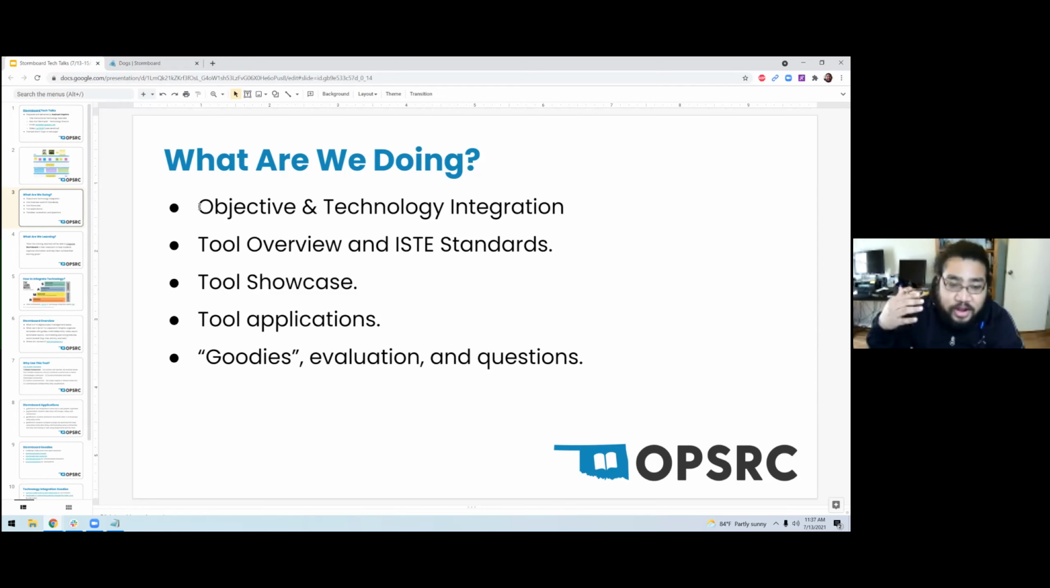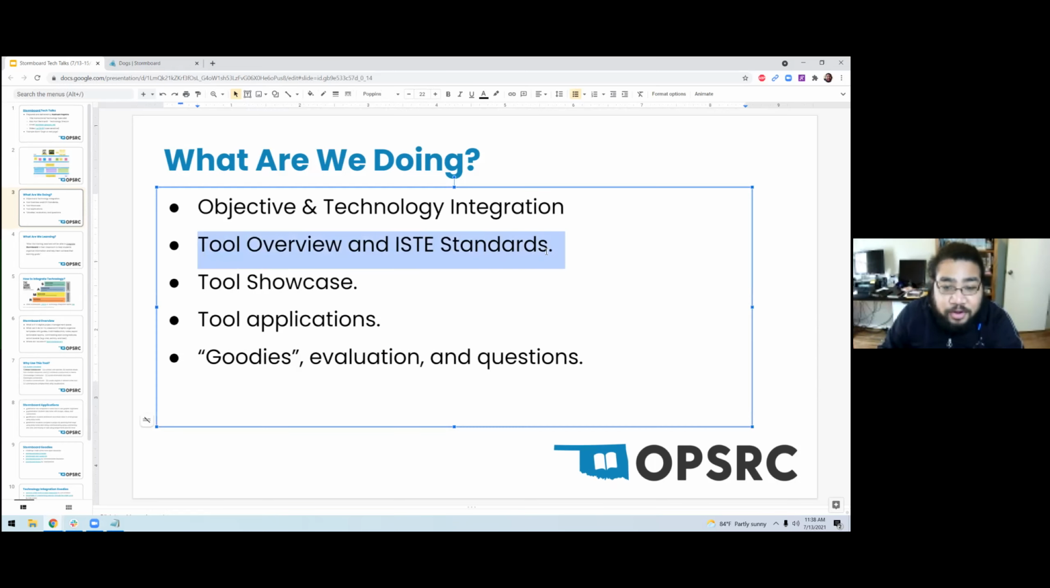I always want to talk about the theory and the frameworks that I'm using as I'm going forward, or things that you should definitely keep in mind as you're bringing a new tool into your classroom. Next, I'm going to do an overview specifically about the tool and justify why I picked this tool through the ISTE standards. And so there's a bit of that.